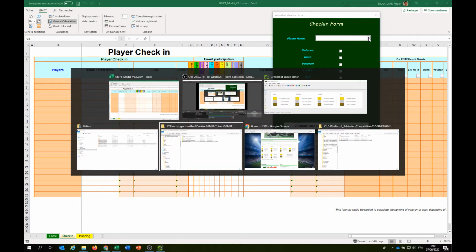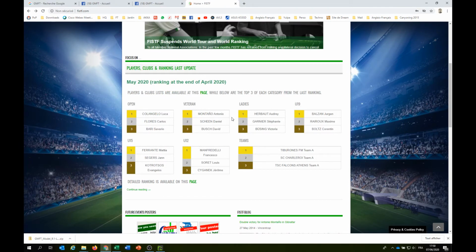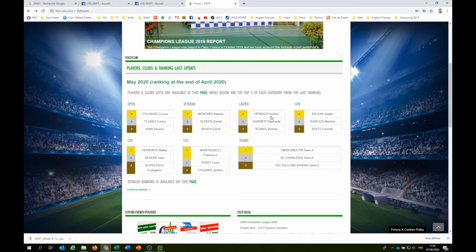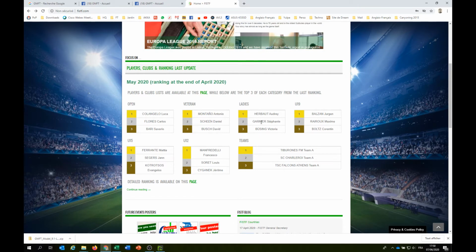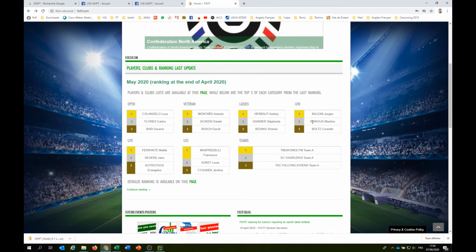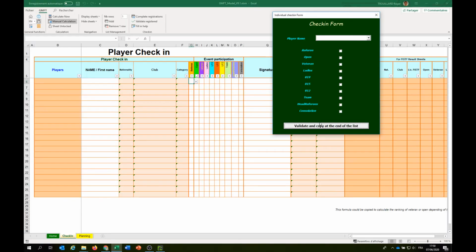As you can see here, these players are: Mr. Colangelo, Mr. Montagno, Mrs. Herbeau, Mr. Balzan, Mr. Flores, Mr. Chin, Mrs. Garnier, sorry, and Mr. Reroux. To find Mr. Colangelo, I just have to begin to type his name, and the help will give me the full, correct name. I just have to tell it that he will be a referee and he will play open.